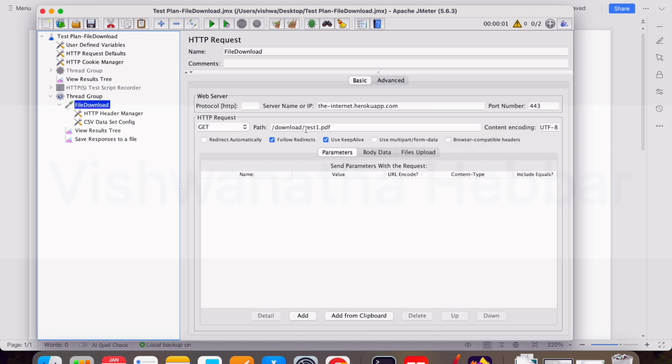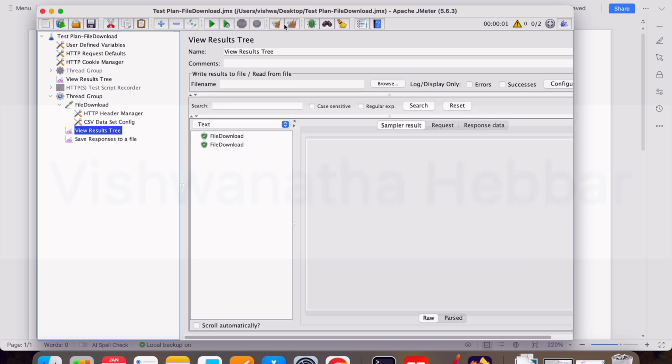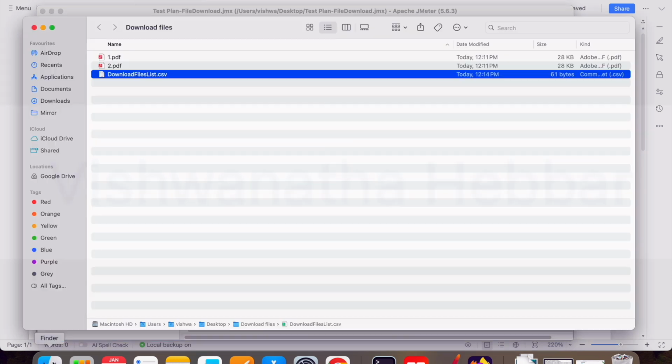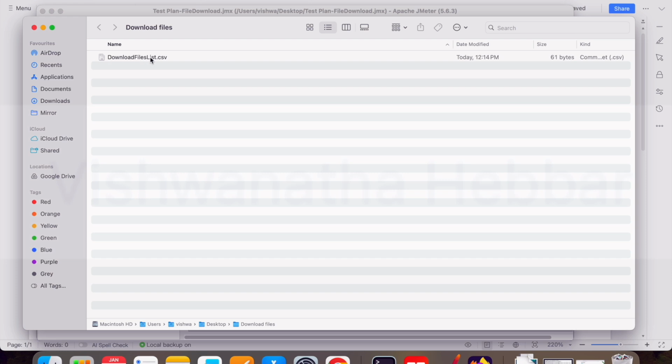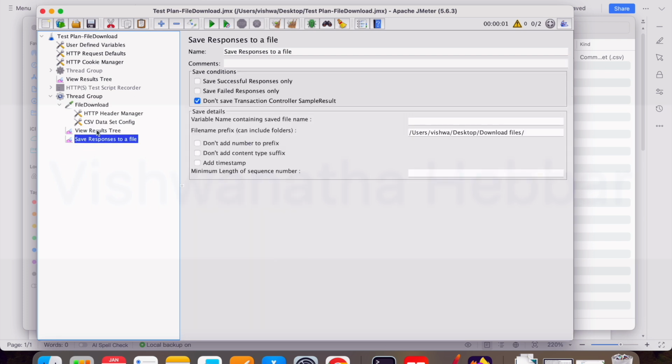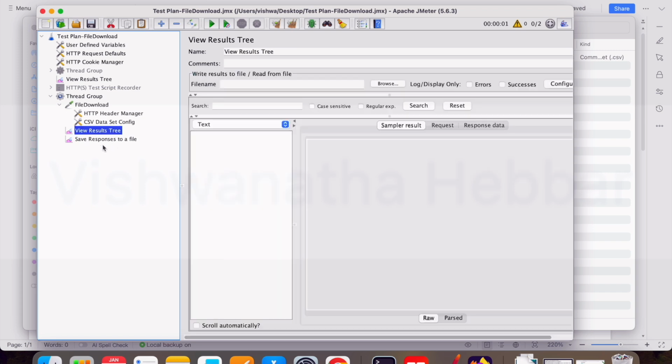Here I will use that variable, dollar within the curly braces, download file name. What it will do is it will read the data from the CSV file and download the different files accordingly, right? Now we have done this. I will clear this result, save the test plan, and go to download folder and delete the previously downloaded files. This is the CSV file we will be using for reading the download file names, right? I will keep it as it is. So now we have given the path name here, right? Now if I run, it should download a different file each time, right?